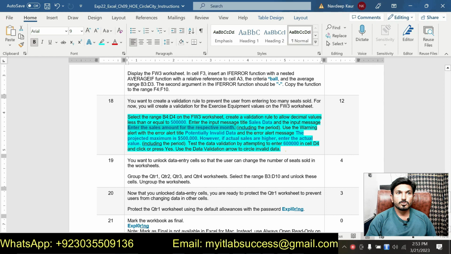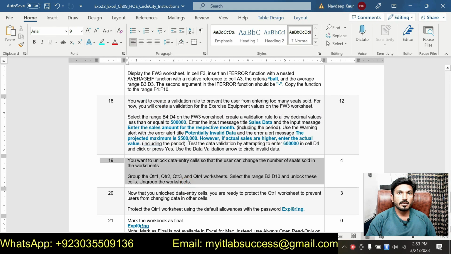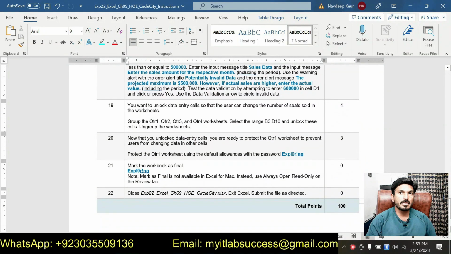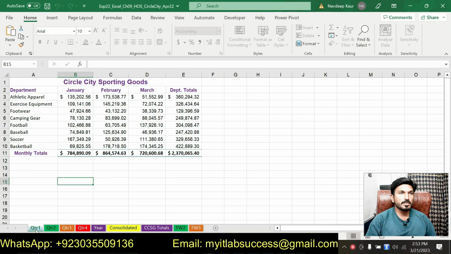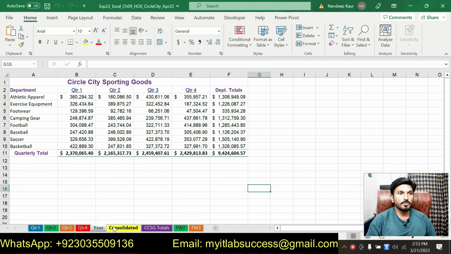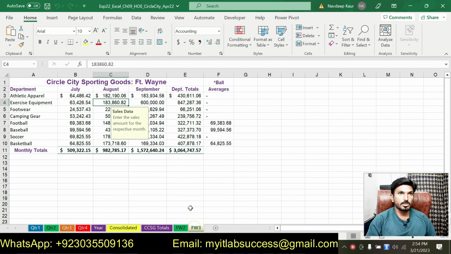So step number 19 is to group the 4 worksheets and then select the range B3 up to B10 and unlock the cells. I have unlocked the cells as well. Then we will protect the quarter 1 sheet with the password. So I have done this assignment. So this will be the complete version of the assignment after applying all the steps: quarter 2 worksheet, quarter 3, quarter 4, quarter 5, quarter 6, consolidated worksheet, CGS, total, FW2 and FW3.